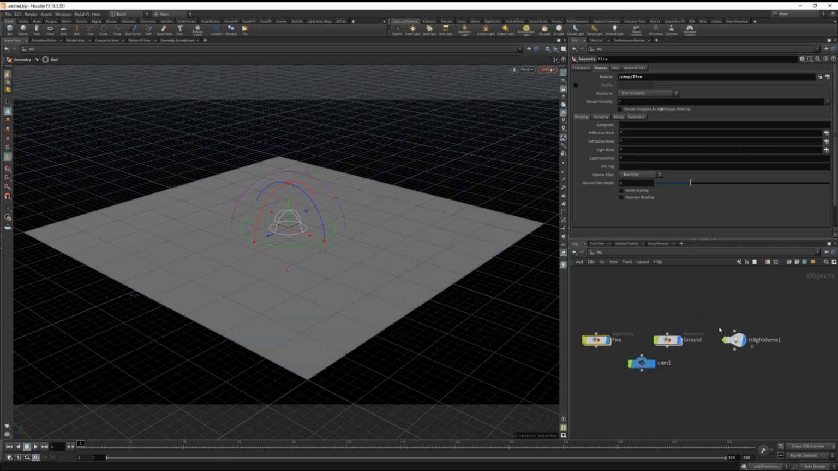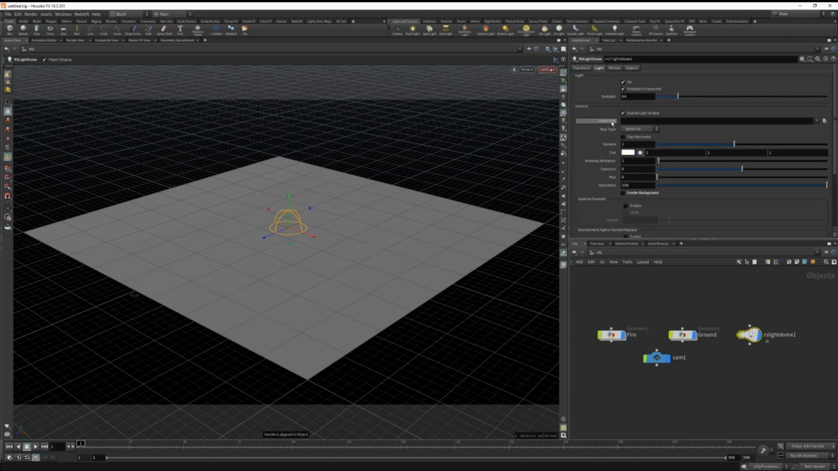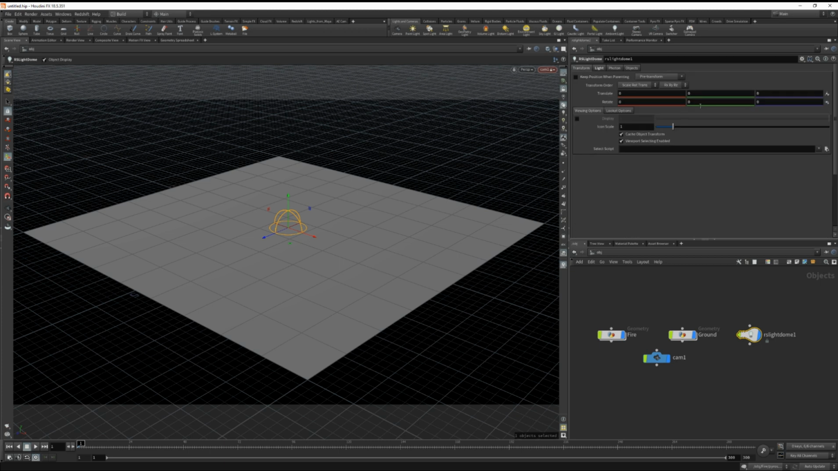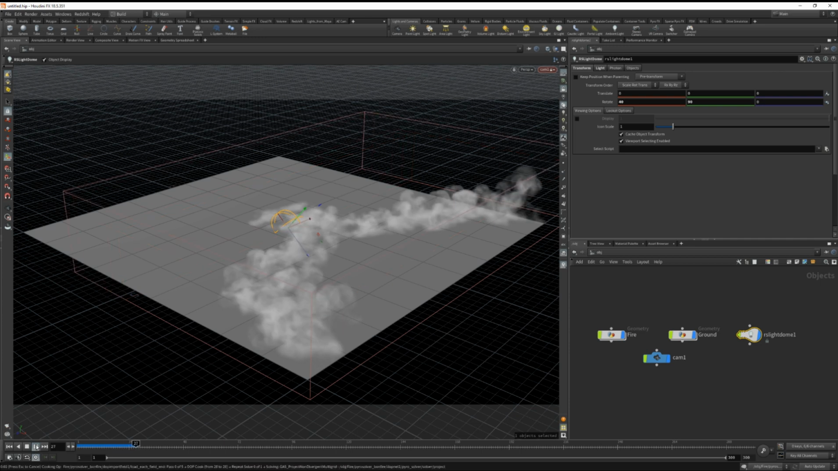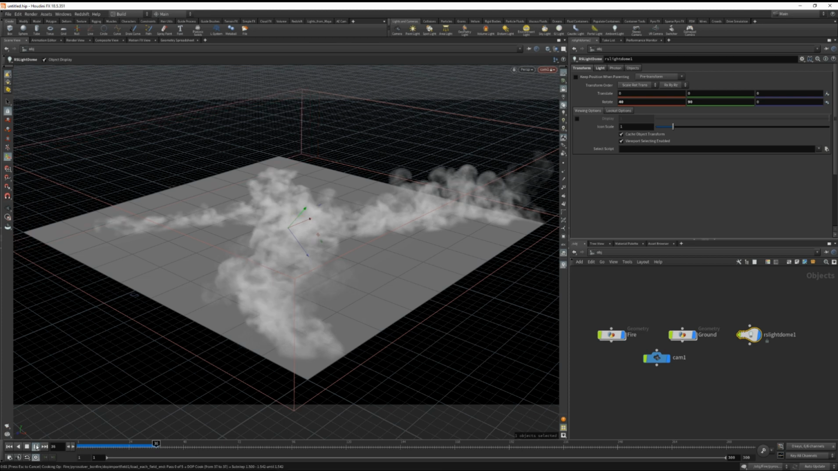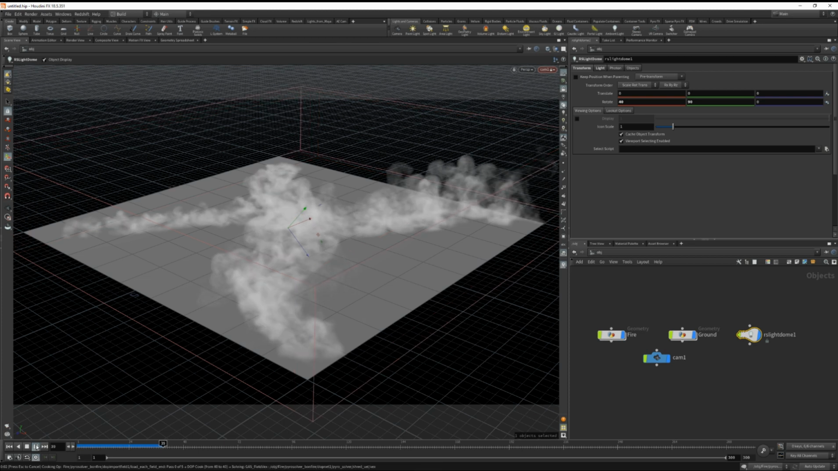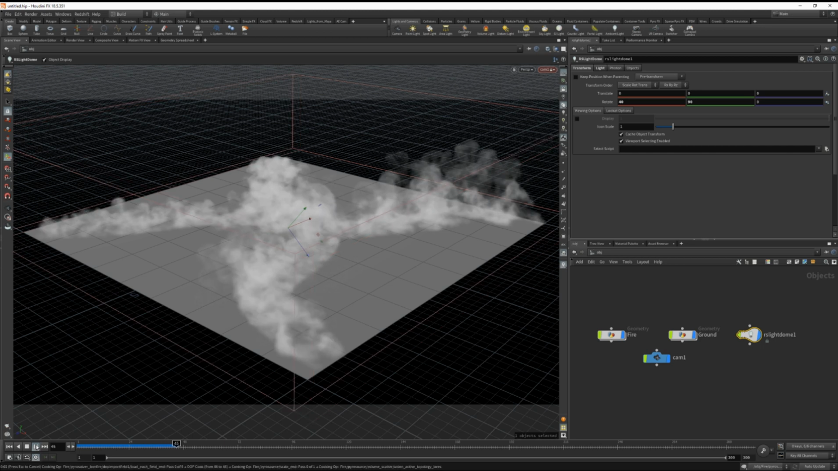Another thing I'm going to do is add an HDRI to our light dome. And you do that here under Dome Map. And once you have that loaded in, I'm going to rotate it a little bit. And let's click play and resim this. Okay, for the sake of the tutorial, I'll pause it there.